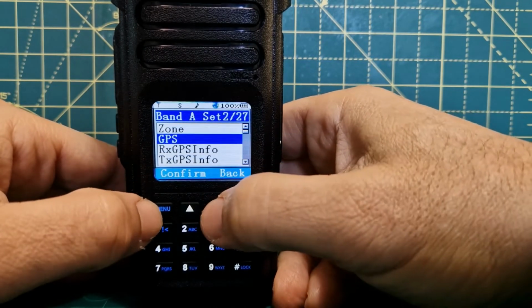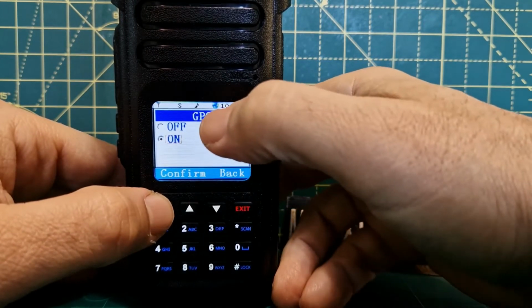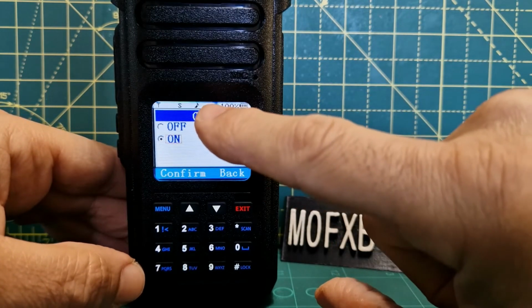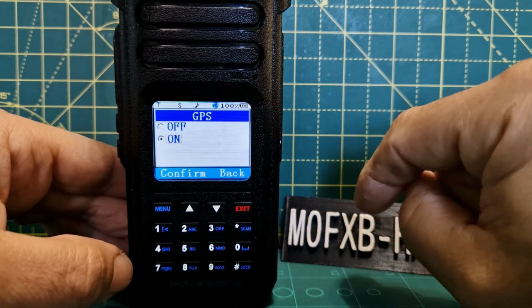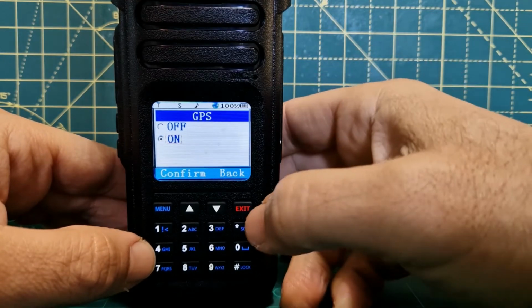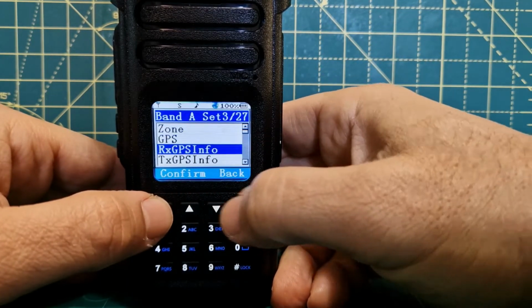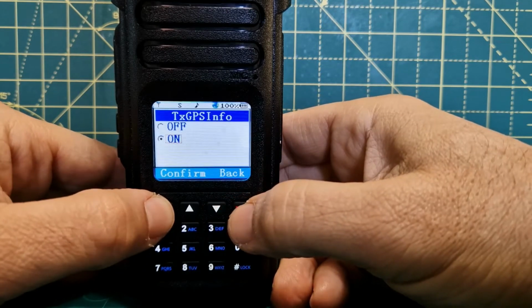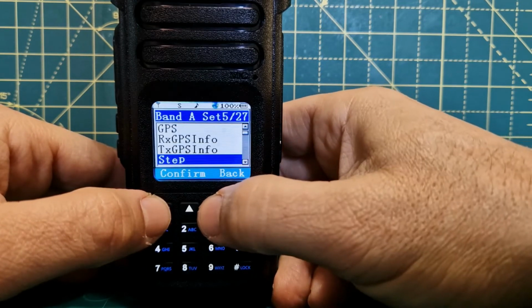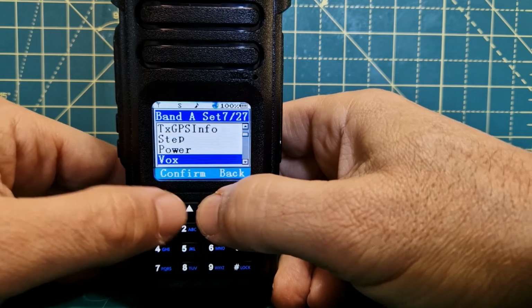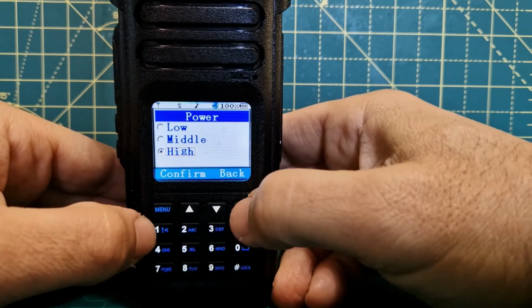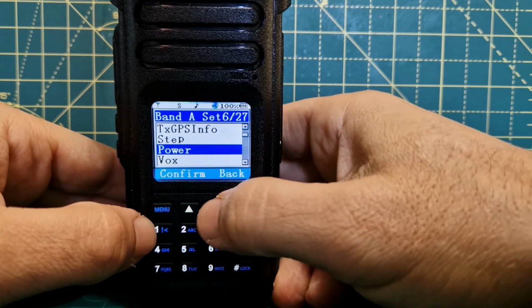We don't need zone. GPS, we need that on, and we do have a lock. If you look now, there's a tiny little planet up there, and there's no red line over it, so it means we do have a lock. Let's go back. We'll do receive info, we'll turn it on. TX info, we'll turn it on. We won't do step. Power, yeah, let's do high, because we're going to do that out and about.